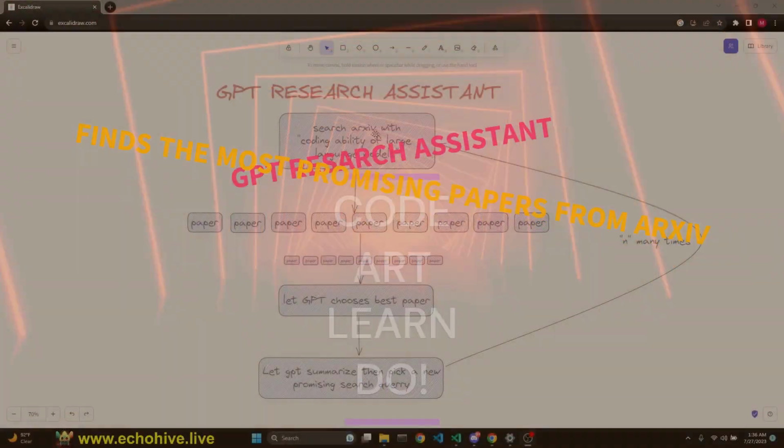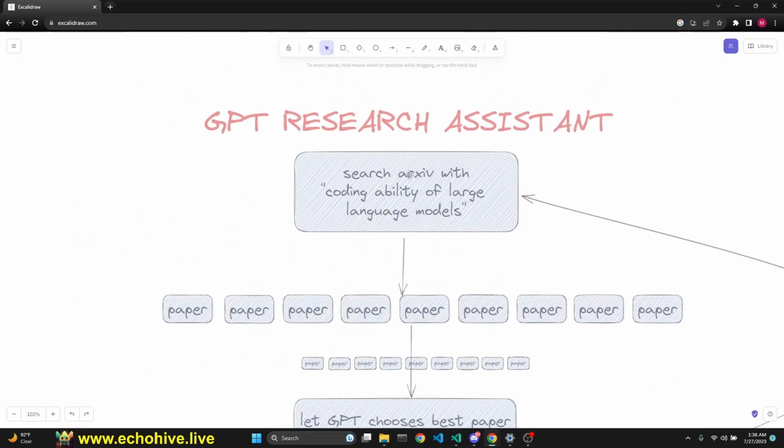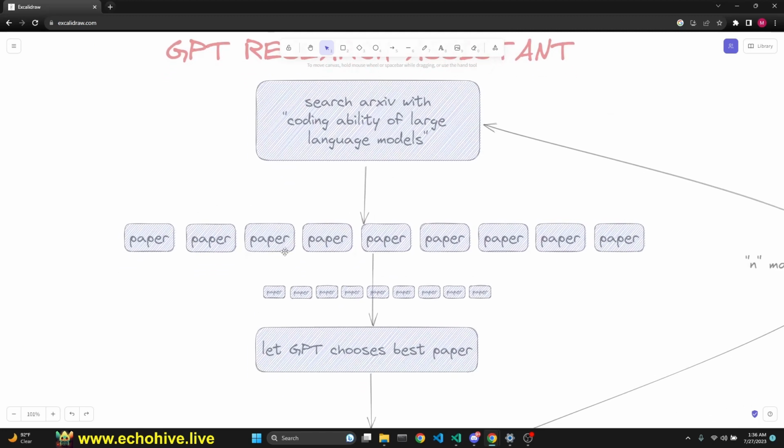In this video, we're going to explore the GPT Research Assistant, which allows us to search the arXiv paper repository with a search query, for example, coding ability of large language models. Then we retrieve 10 related papers.